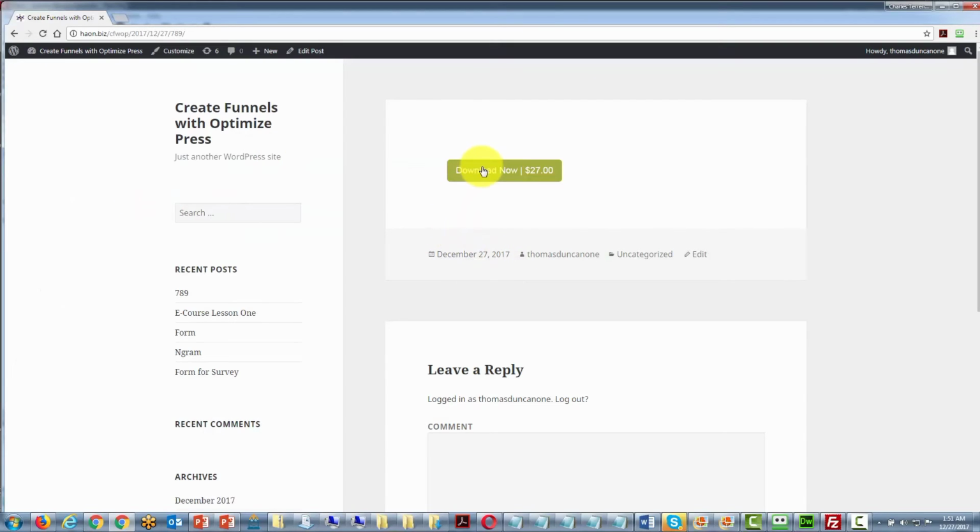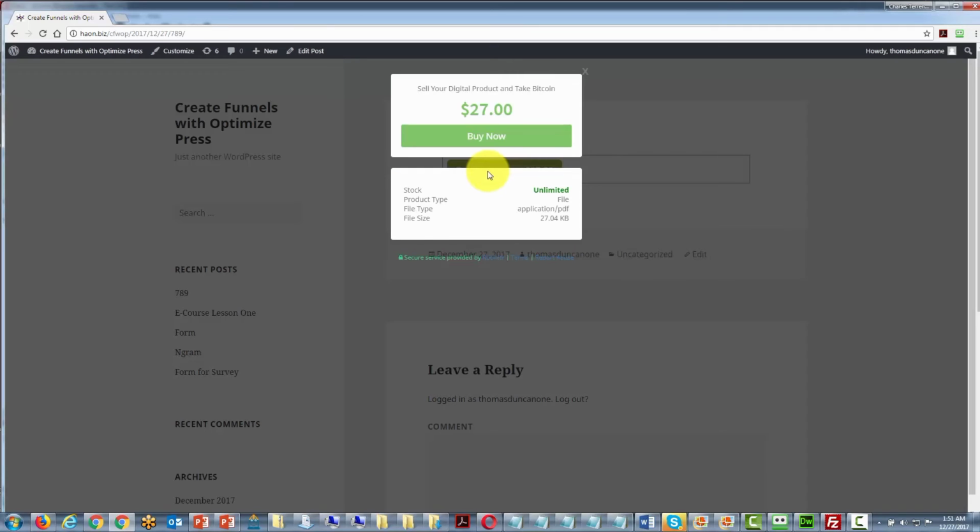So when our customer actually goes to hit our pay button, they're going to click it. They're going to then click Buy Now.